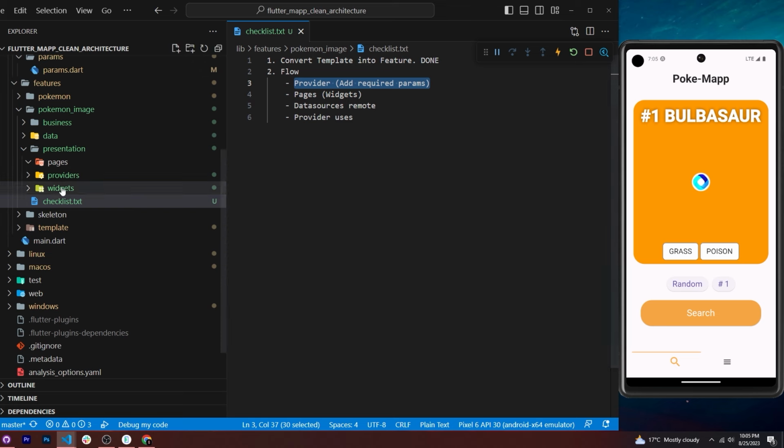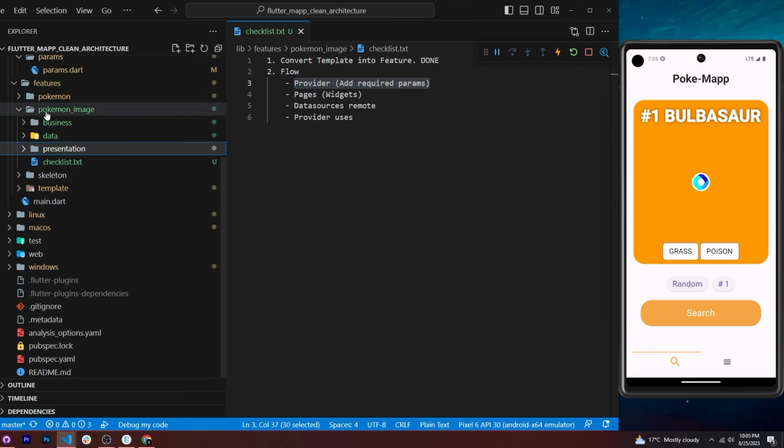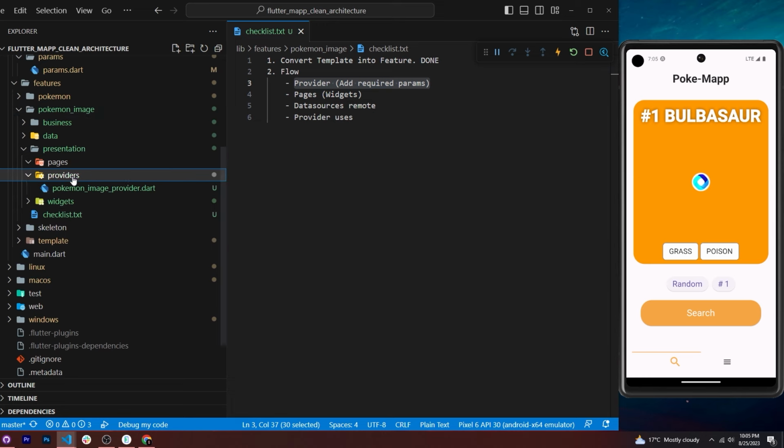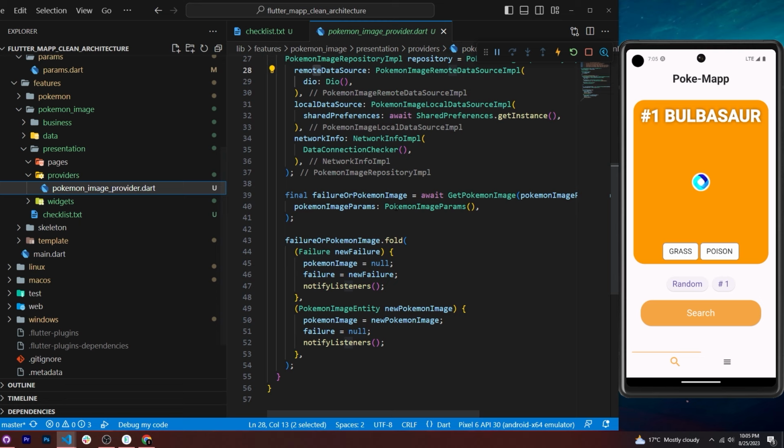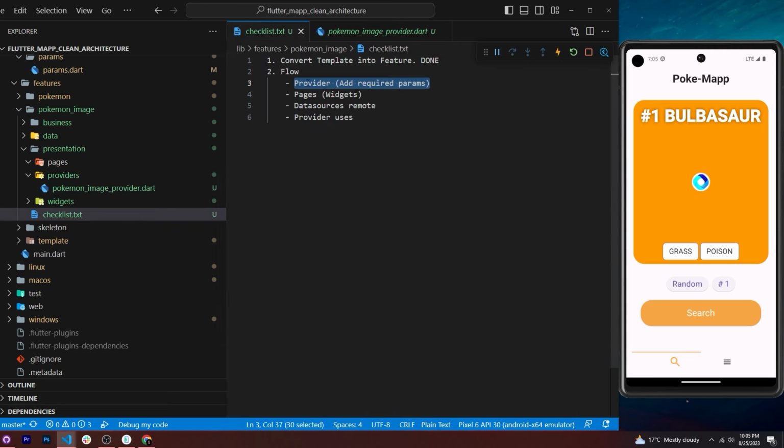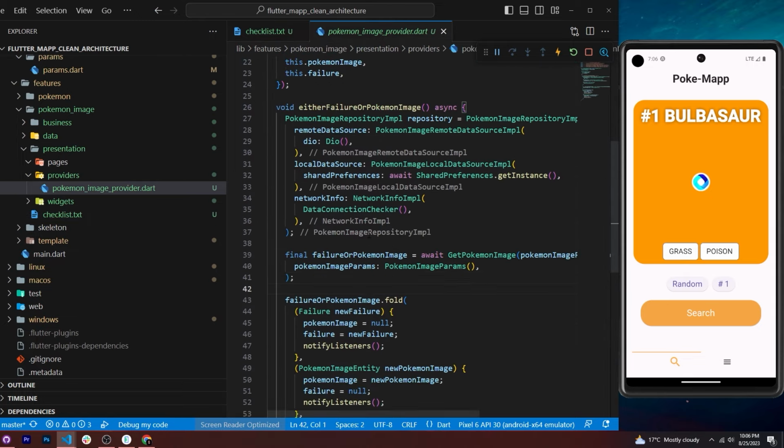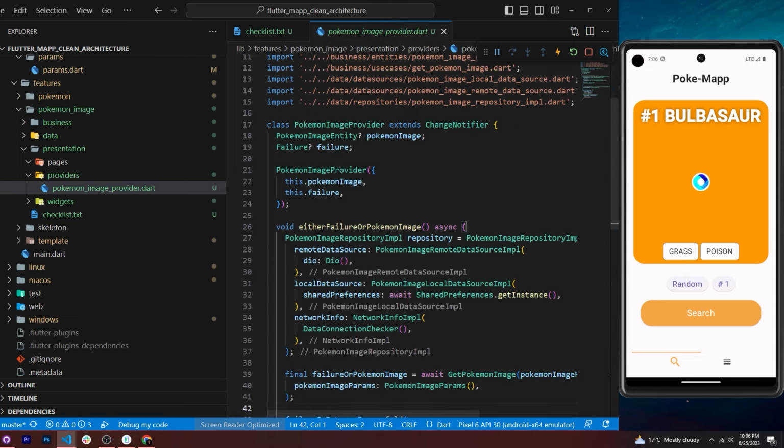So we'll go inside the provider of the Pokemon image. This is inside the presentation layer, providers, and the provider is image provider. Let's take the checklist, and we need to add the required parameters also. So let's do the providers. Let me explain a little bit what happens inside this provider.